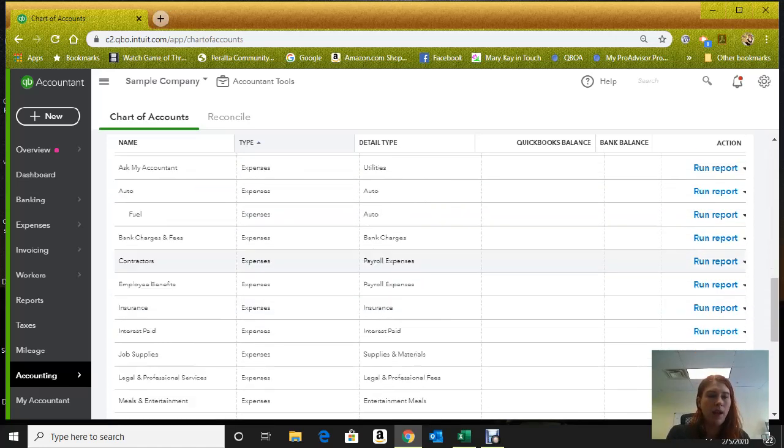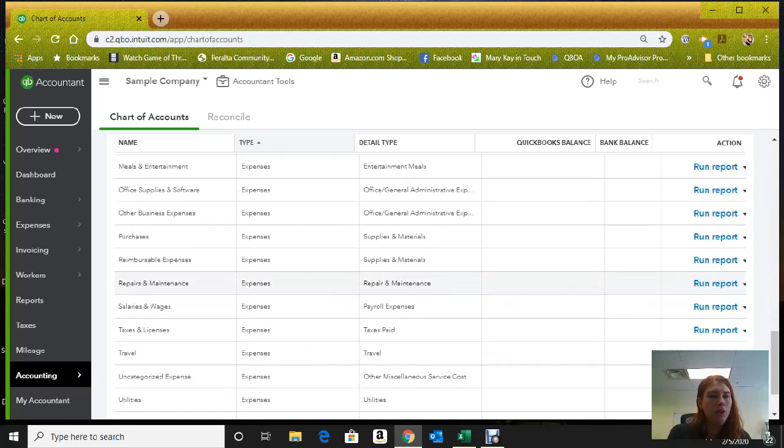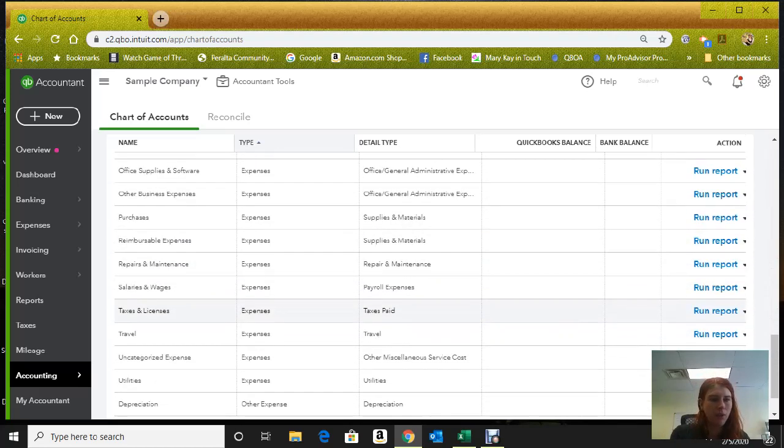And then you are going to have expenses. They're going to give you a very basic chart of accounts for expenses such as travel, utilities, purchases. I like to create a more detailed chart of accounts because it's going to give you a better picture later of where your money is actually going, and that's going to allow you to make better financial decisions for your company in the future.